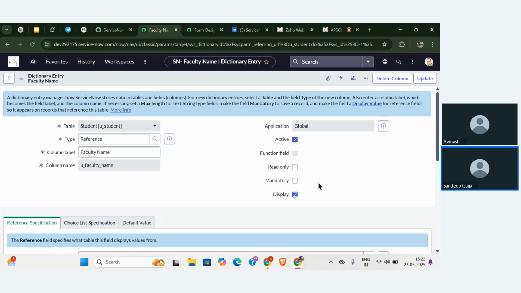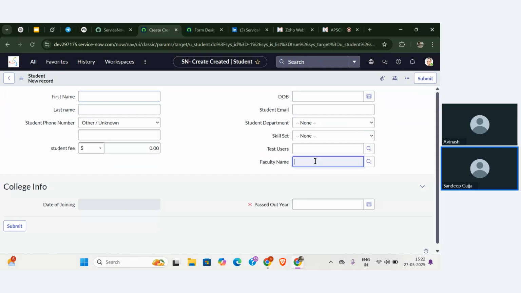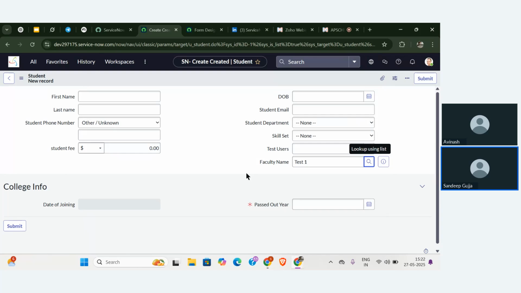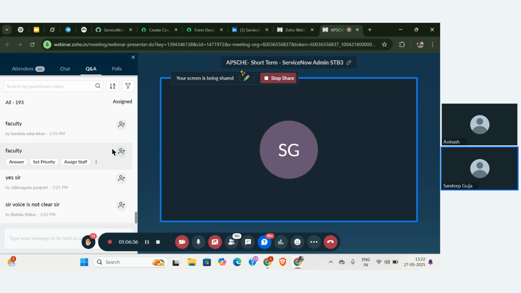So whenever I pick any value, it will automatically pick the name that you have marked as display true. Otherwise, it will pick a random value. Previously it was picking the created date, but now if I click on any record, it automatically picks the faculty name from the record. Let me select one of the faculty once again. It is showing test one, that is the faculty name. This is how it works if you select display as true. Got it, guys? Got the clarity?